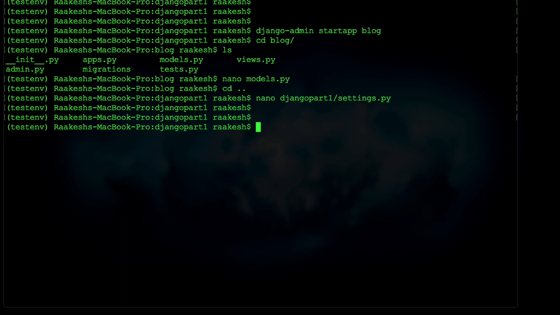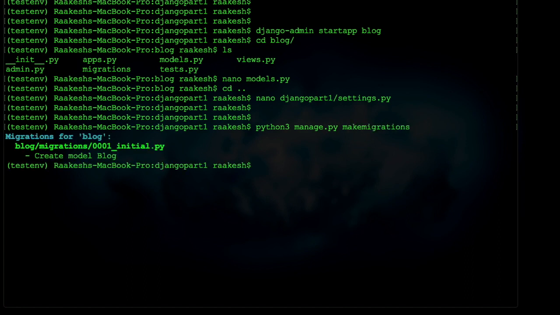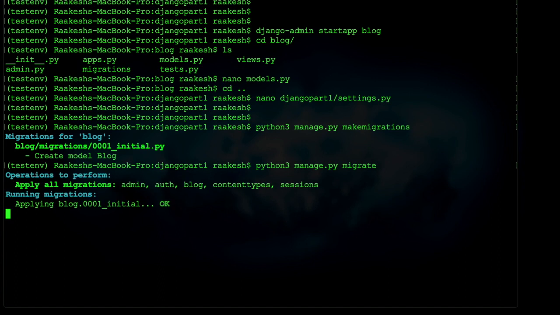Since we have added a new model, we need to make migrations in Django, which will eventually be translated into a database table. Let's do that. Make migrations, and then we will run the migrate command. Okay, so at this point of time, our blog table is created in the database, and we will see it in just a moment.